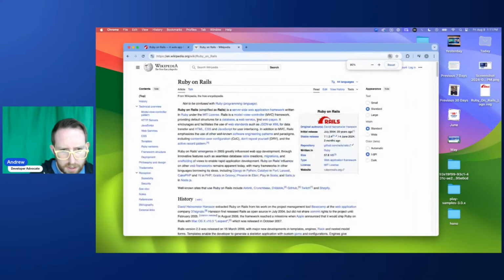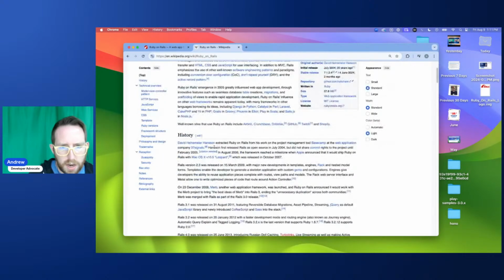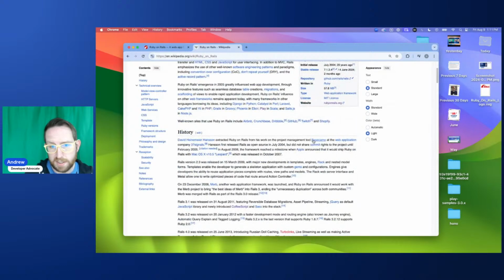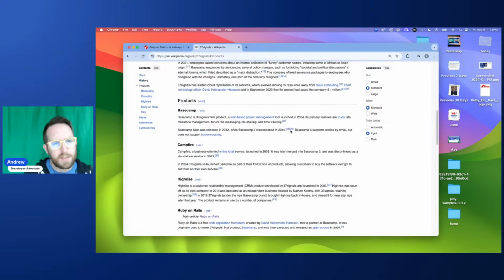I feel like this was created by Hansson for Basecamp. That's what it was. Ruby on Rails was extracted from the project management tool Basecamp. I knew it was something. Facebook invented React and Basecamp created Ruby on Rails. So it totally makes sense that 37 Signals is going to be leading this, because 37 Signals is the company behind Basecamp.